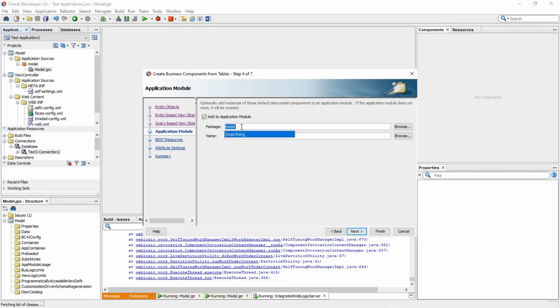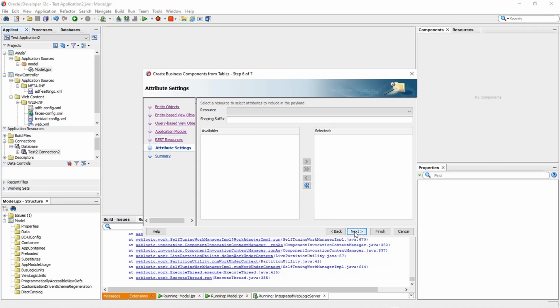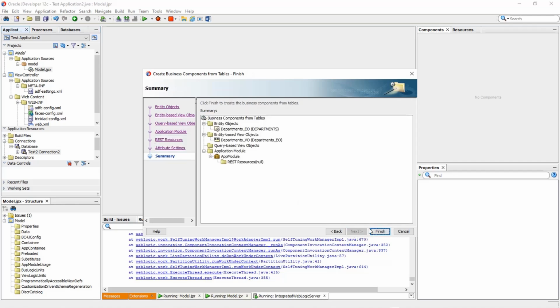Yeah, I want to store in model.am for application module, and here underscore AM. Next, rest resources, click next, finish.